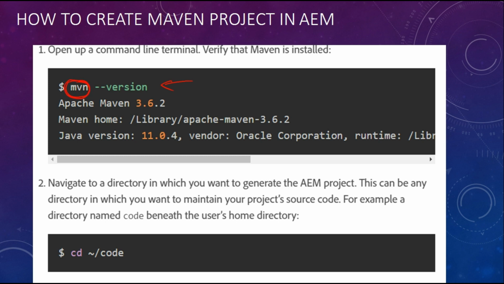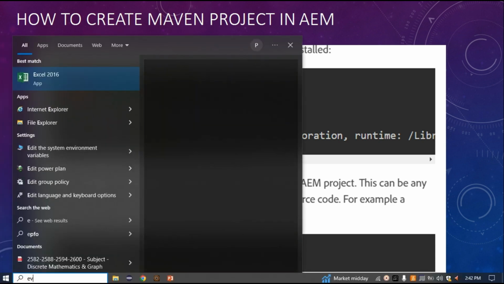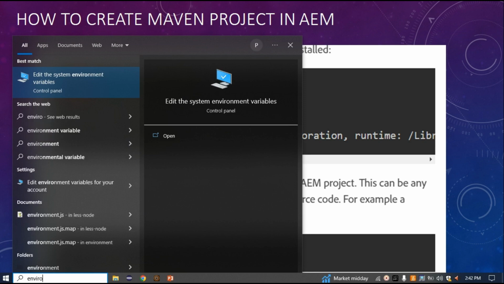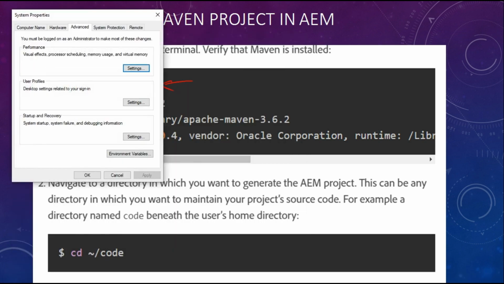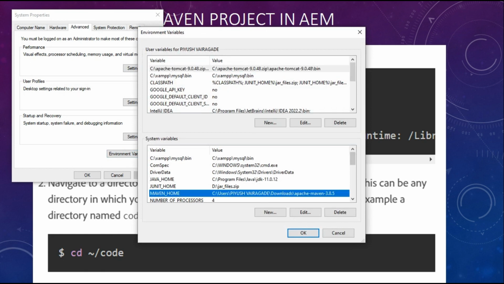When you download Maven, you have to set it up. So how can we set up the path? You can simply go to environment variables. Yes, this is the environment variable. You have to download Maven from the internet, which I hope everyone knows. Here you see I have downloaded Apache Maven 3.8.5, and I have set the path here.